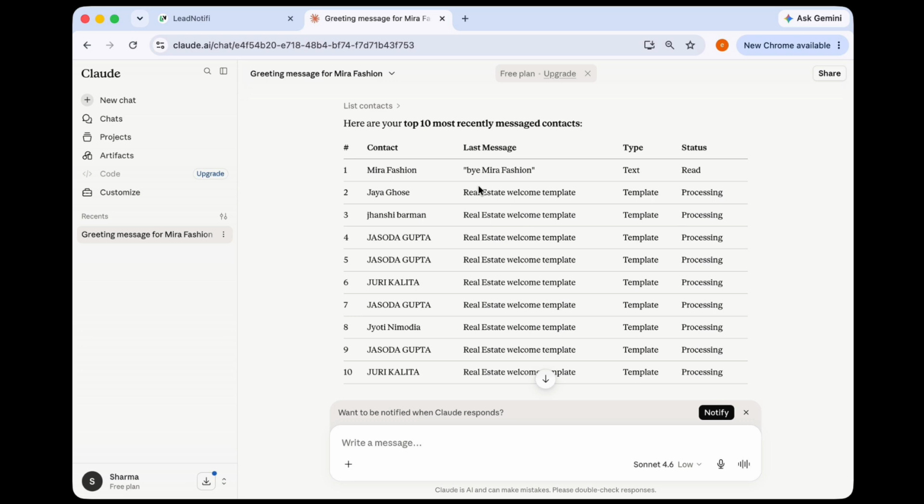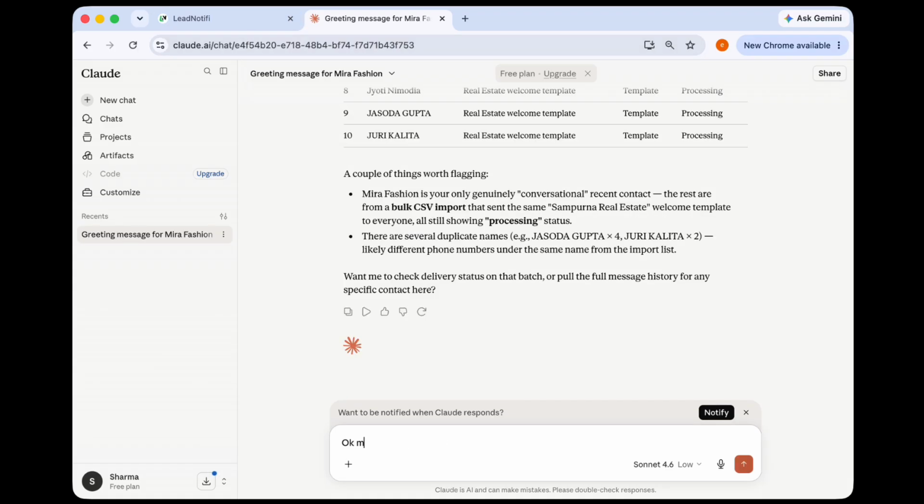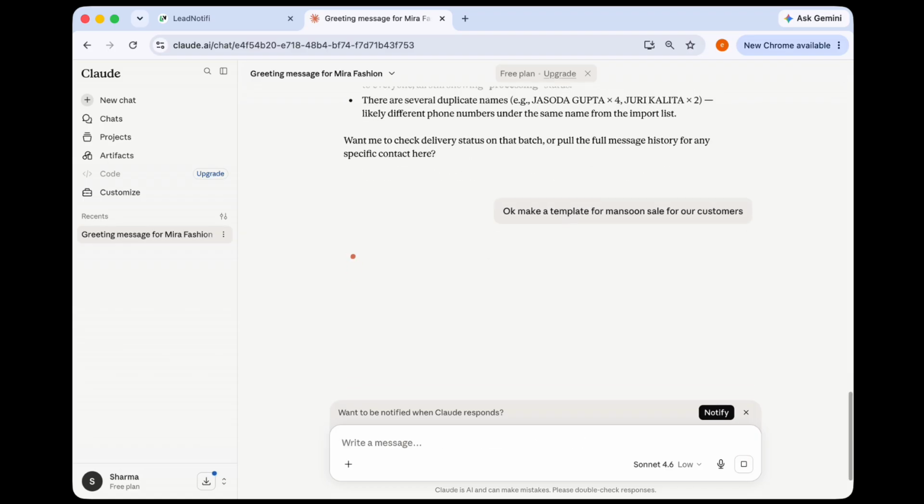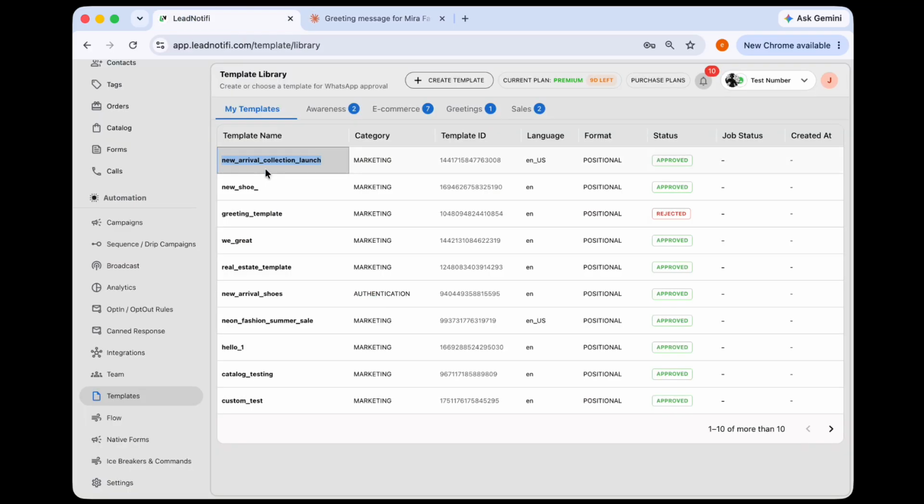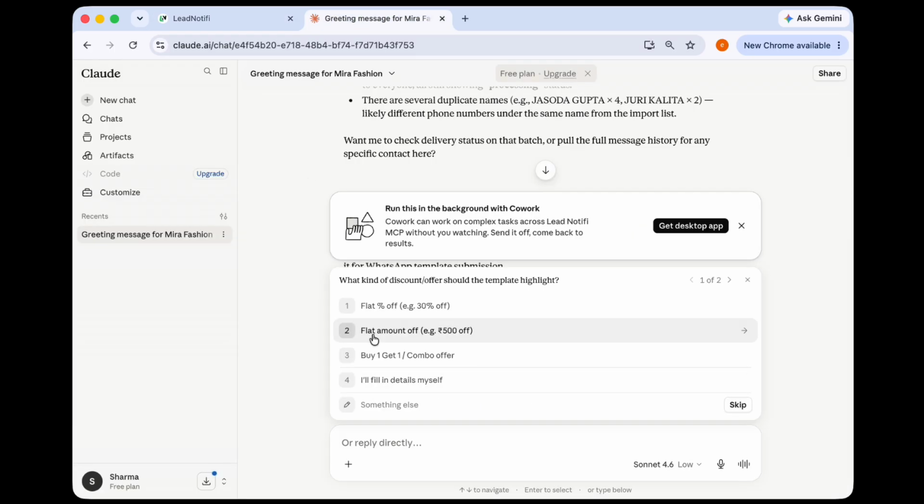Claude even notices duplicate contact names in the list. Now, for something even more powerful. The user asks Claude to make a WhatsApp template, a monsoon sale offer with a flat discount, personalized name variable, and quick reply buttons. Claude asks 2 clarifying questions right there in the chat. What discount amount? And what kind of button should it include? The user responds, flat amount off, and quick reply with shop now and stop promotions.